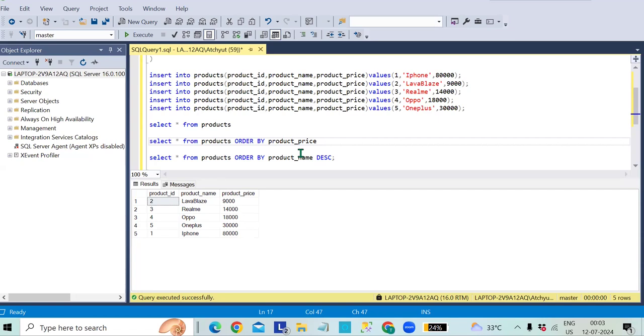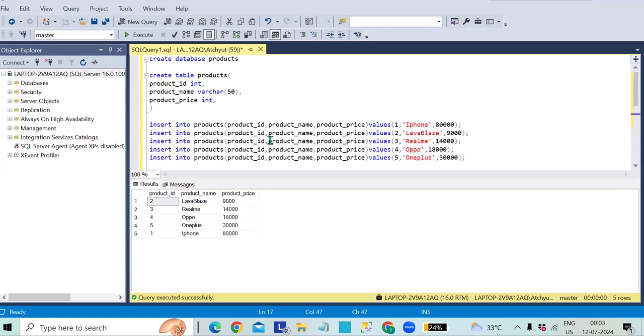So today in this class, we'll discuss the ORDER BY keyword in SQL. In the previous class, we discussed the SELECT keyword. So in this class, we'll discuss the ORDER BY keyword in SQL. Let's not waste time, let's get into the class.